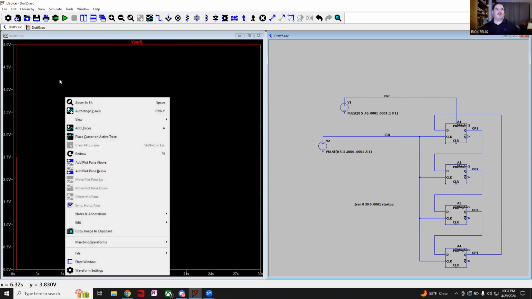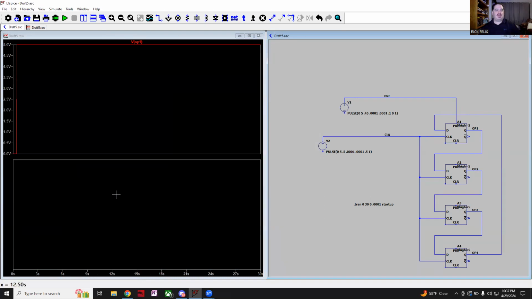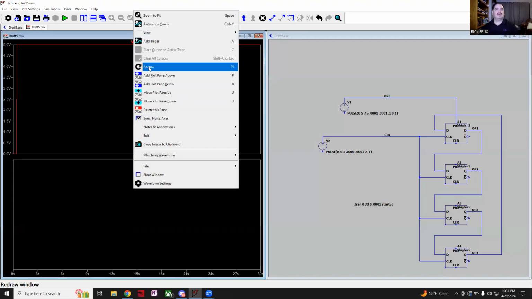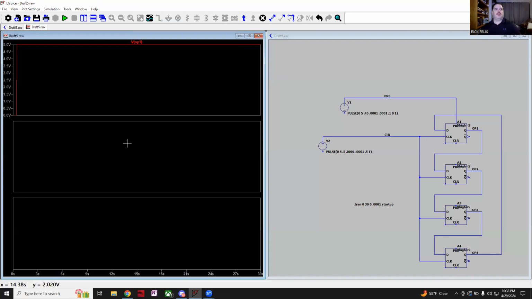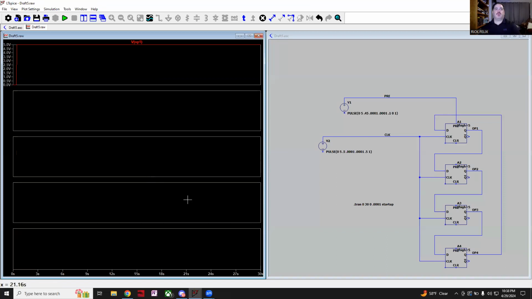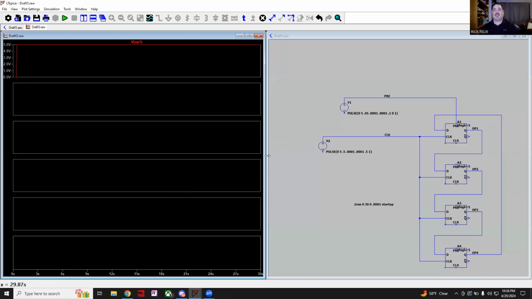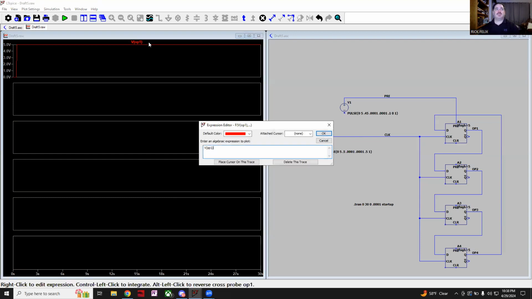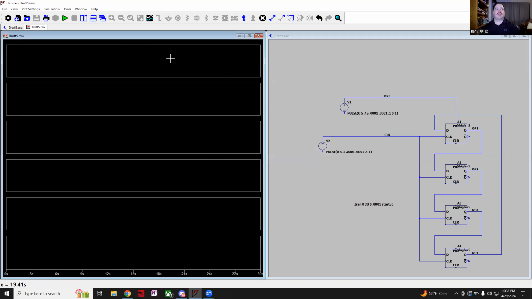But what we can do is if we right click over here in the plot pane, you can add additional panes. So we're going to go with 4 panes. So add plot pane below. You can use the shortcut key B. So we have 1, 2, 3, 4 outputs, and we have pre and the clock. So let's just get everything on there that we need to see. Another way to delete things, if you right click on it, delete this trace.